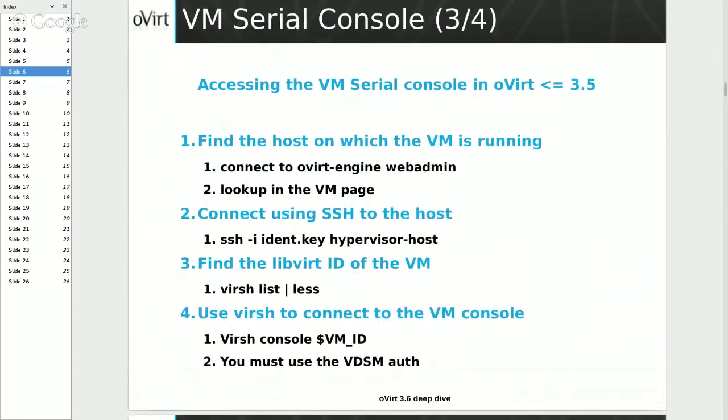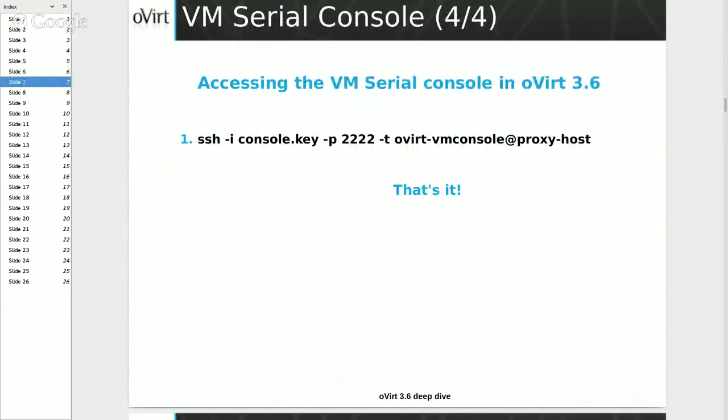In oVirt 3.6, it is simple, like a plain SSH connection, like this. One has just to connect to the proxy using a few parameters, and that's it, because the new feature takes care of all the bookkeeping.